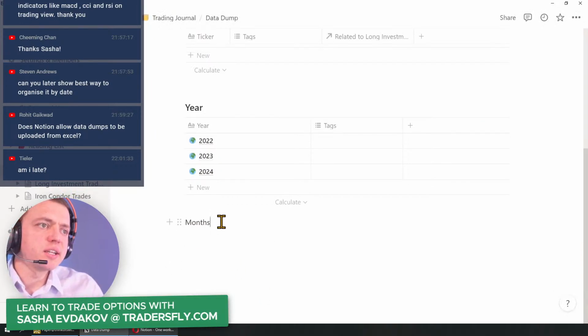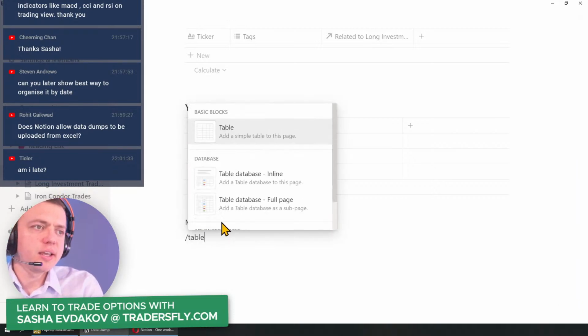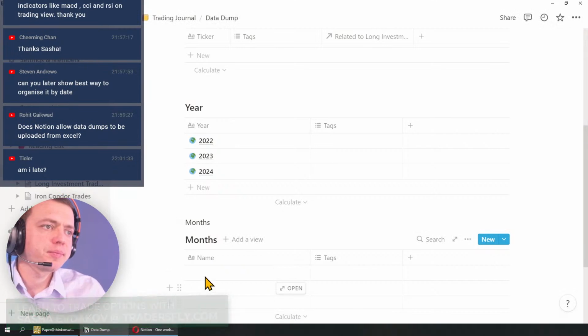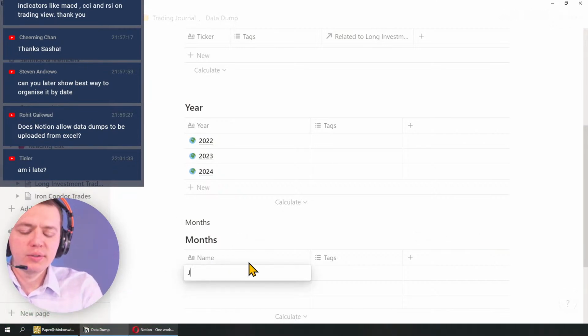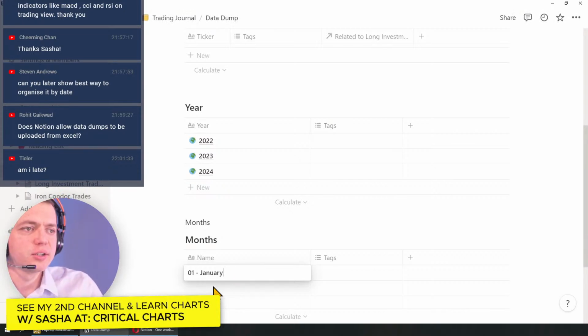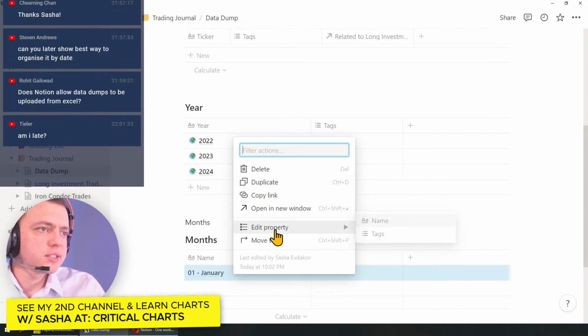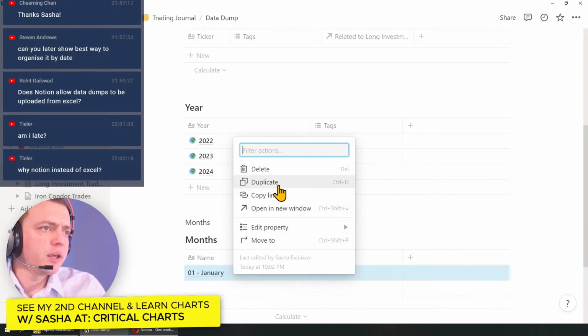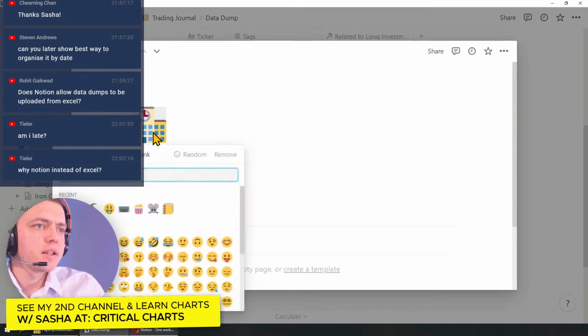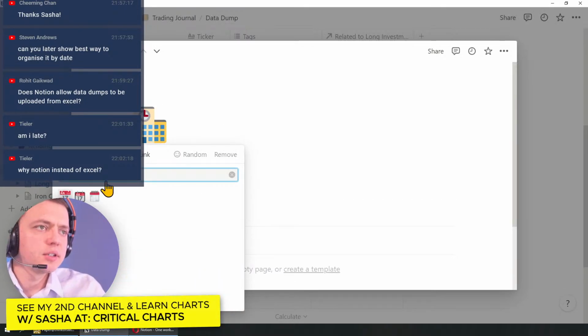And this is where things get a little more complicated. So now we're going to build a table with months. So this is months, and you could go with January. I like to go in like this, because then you can sort by it. Let's say I go in January like this, and I'll add the icon again here, and we'll do calendar. So here you go.